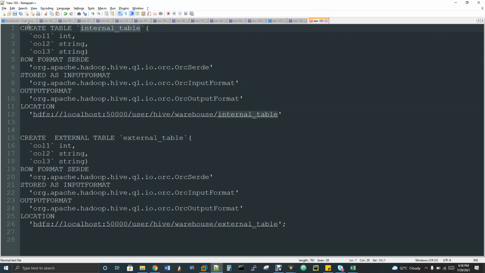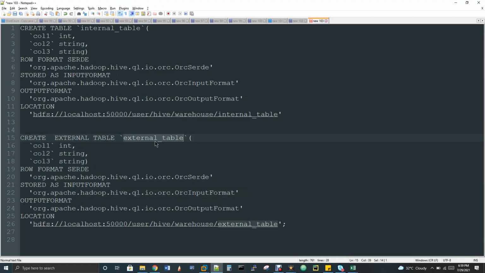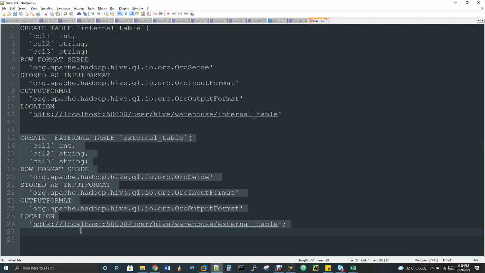And there is no syntax change. It's a normal create table syntax with columns, location, and then storage format. The second syntax is for the external table, and the table name is external table, again for understanding. But there is a slight new keyword added after the create statement. So you write create, then the keyword external, and then you give the table name. This is the external table syntax.